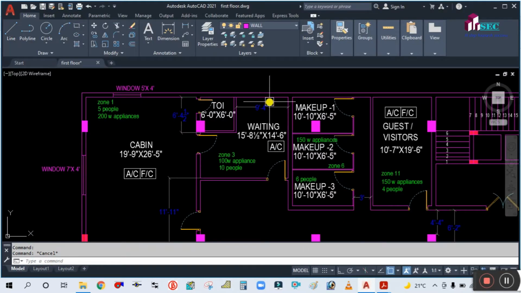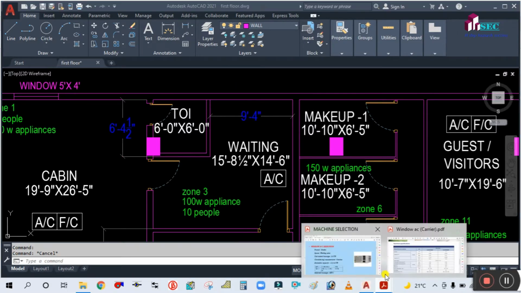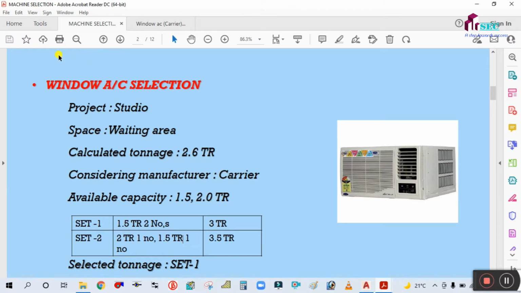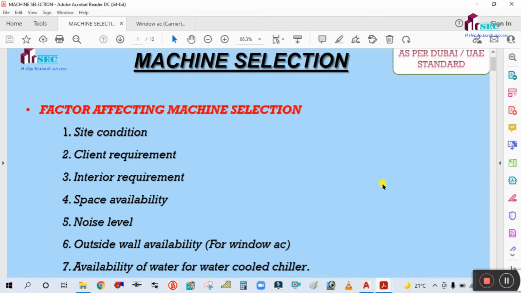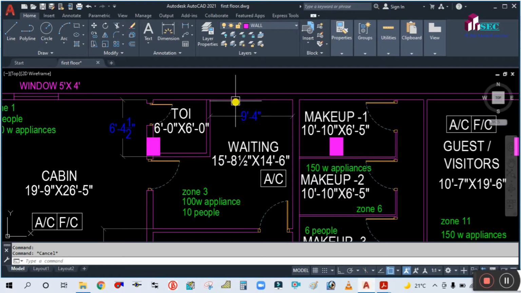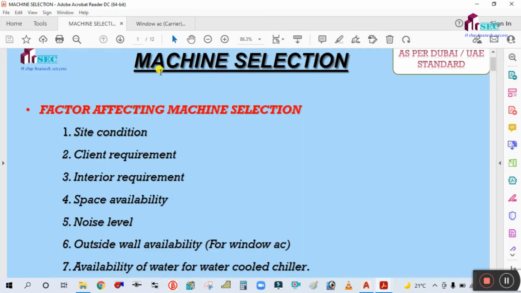So if you can select two machines with the same capacity, you can install them on this wall, because an outer wall is required for a window AC. You can see I have already discussed the outside wall availability for window AC on the first page. So you can install these two machines here with the same capacity. Two different capacities can also be installed, but the interior will not look nice.